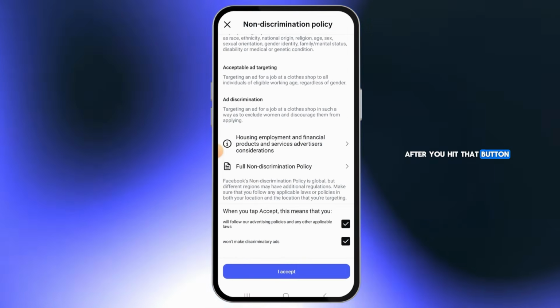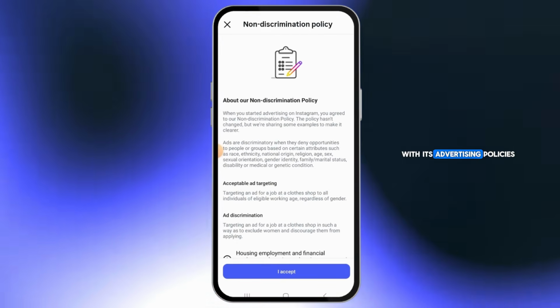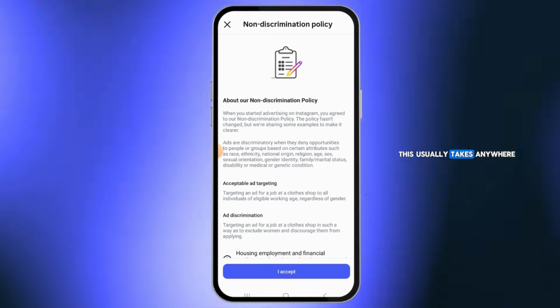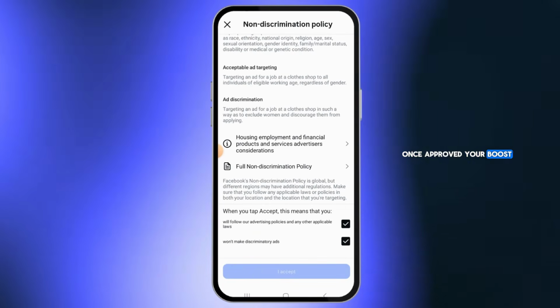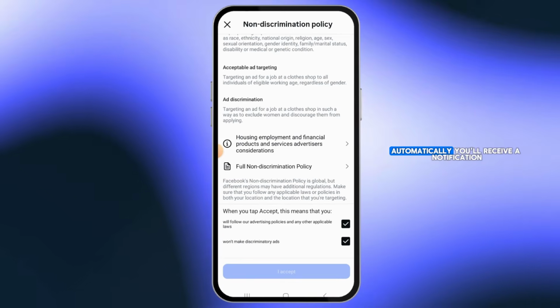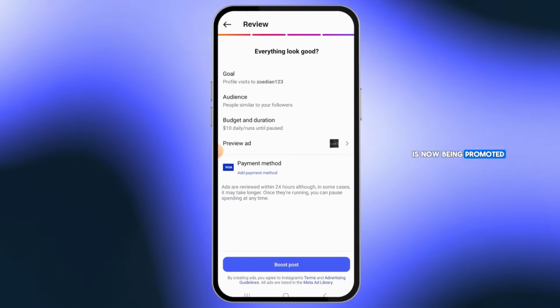After you hit that button, Instagram will review your post to ensure it complies with its advertising policies. This usually takes anywhere from a few minutes to an hour. Once approved, your boost will start running automatically. You'll receive a notification confirming that your post is now being promoted.